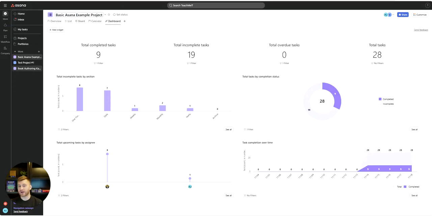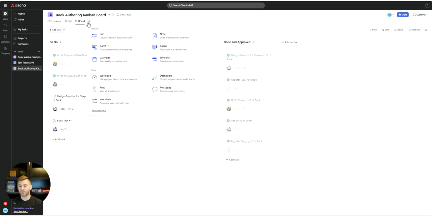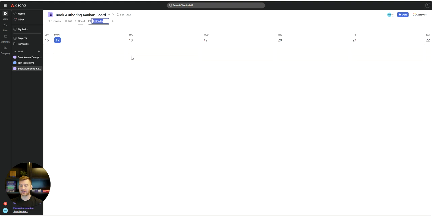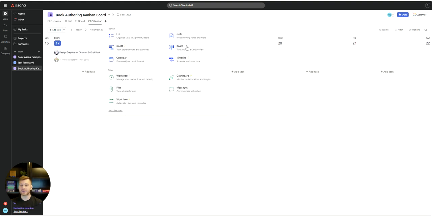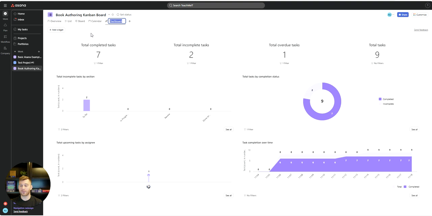This project that we created for this course is very, very simple. This is very basic. But if we wanted to go out and look at another completely separate, different project, we would go to that project, we would add the different views through here. For example, if I wanted a calendar view, I would add that. And then I would also add something like the dashboard view. These are the main views that I use for all my projects, but just understand that these views pertain only to the project that you're working on.